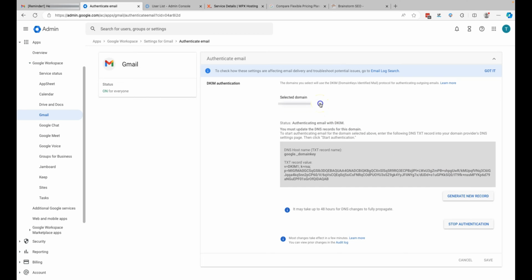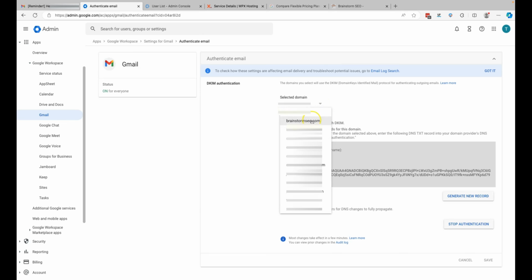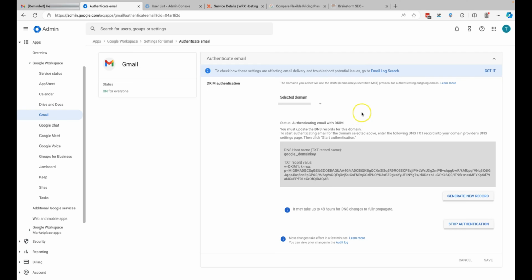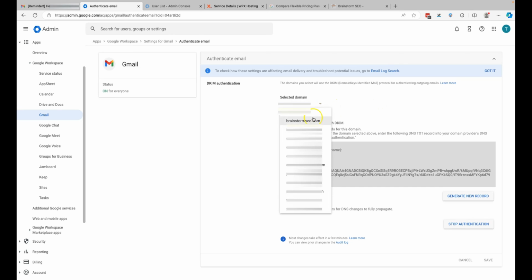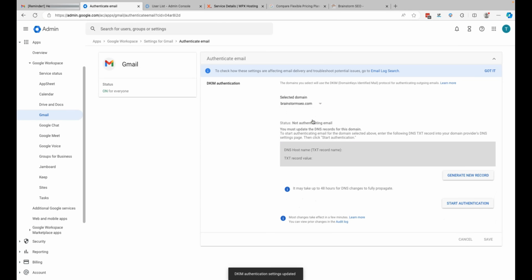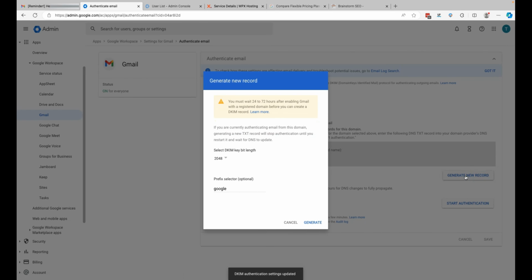In here, you're going to come under selected domains, and here we have Brainstorm SEO, and we're going to add this DKIM record, which is basically for authenticating outgoing mails. It's just going to make sure that your emails actually go to the person that you want them to go to. So let's head over to Brainstorm SEO, and you'll see that it says not authenticating emails. So we're going to generate a new record. All right, let's go ahead and generate this.